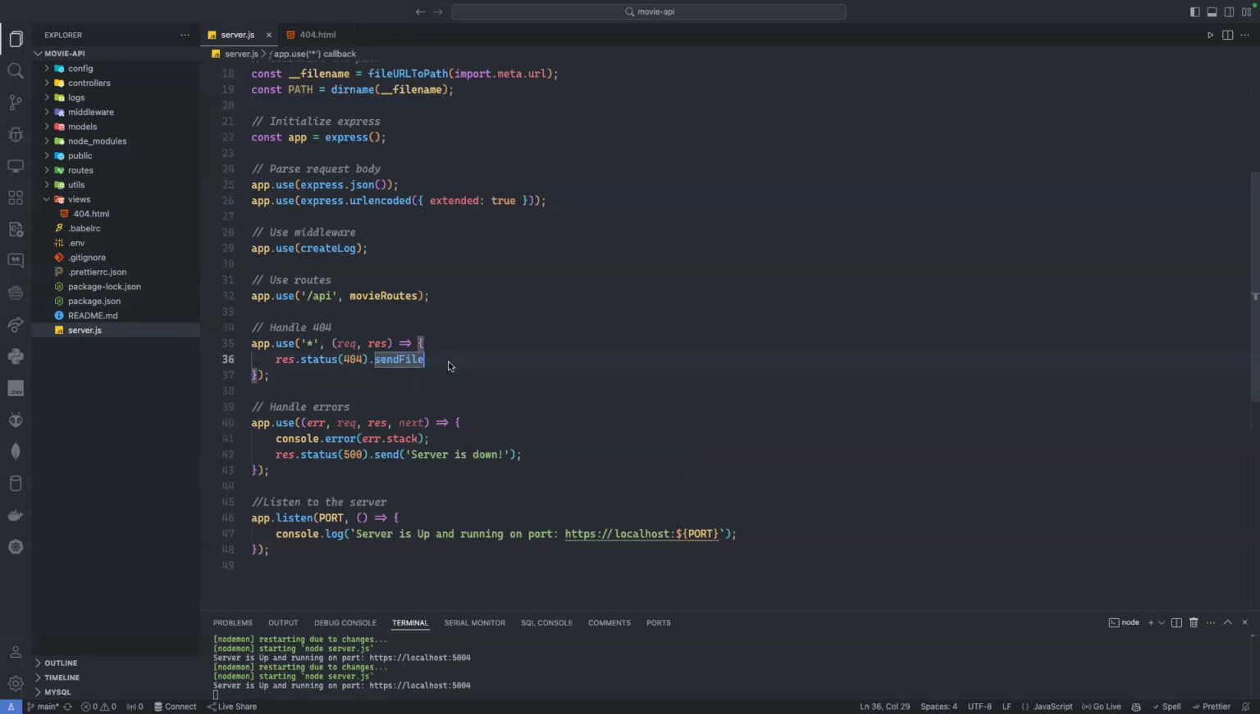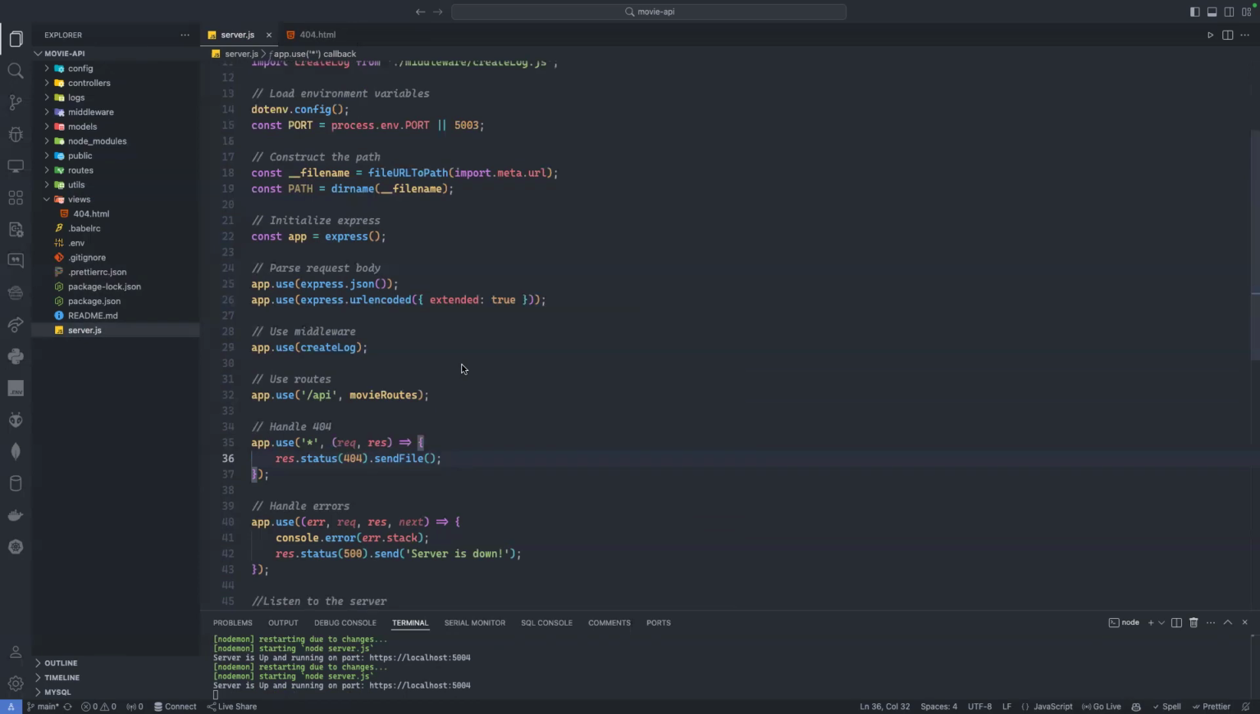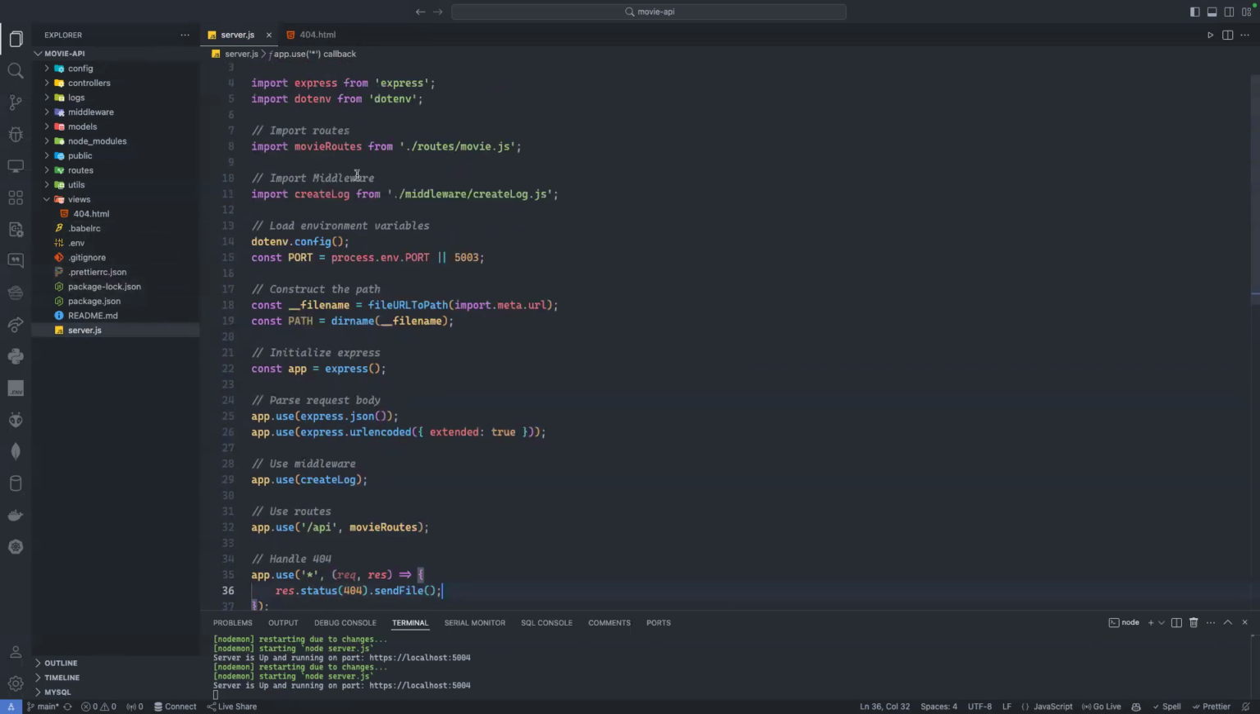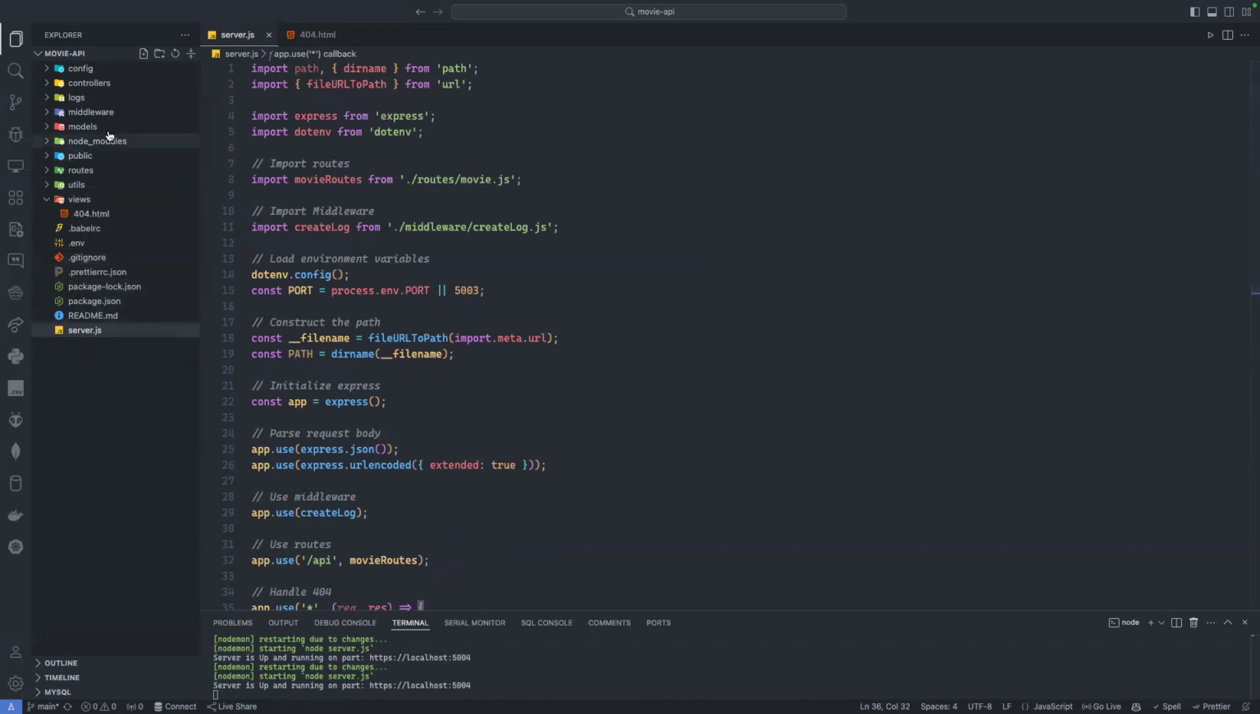Now sendFile here is just a function. Now I need to pass the path to this file. I need to tell Express where the file exists. How can I tell Express that the file exists in view and I want it to be HTML? Well, I already have the path to the directory. I have the path to movie API. What should I do after that?